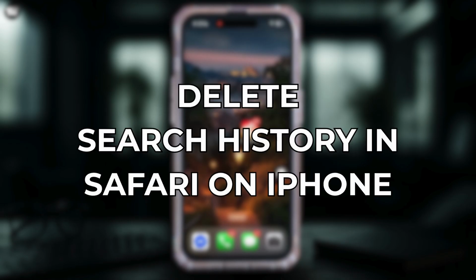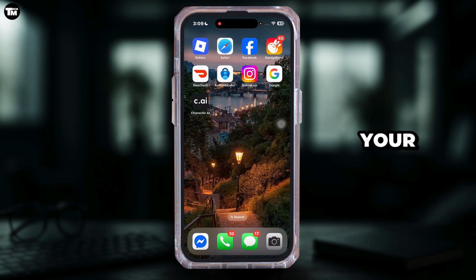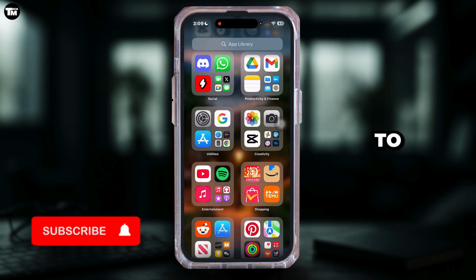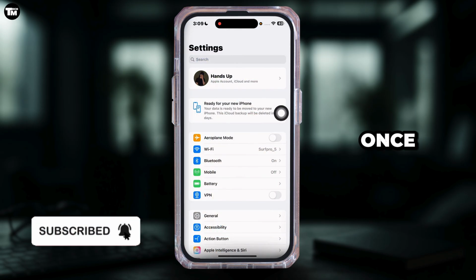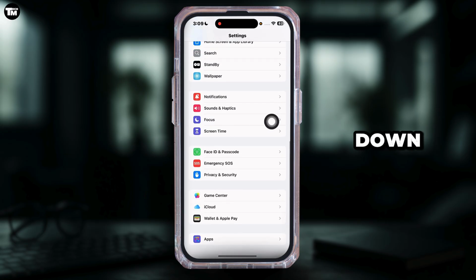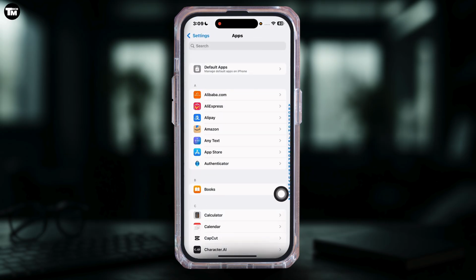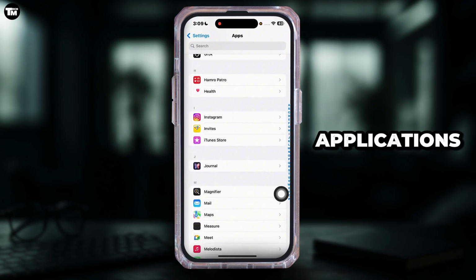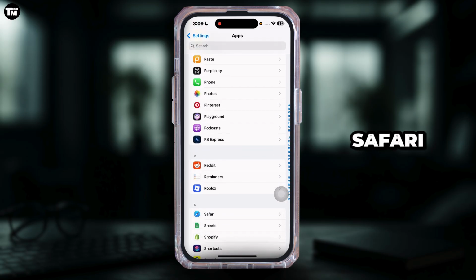How to delete search history in Safari on iPhone. To delete your search history in Safari, you want to open up your settings. Once you're on your settings, scroll all the way down and tap on Apps. Now, from this list of applications, you want to find Safari.